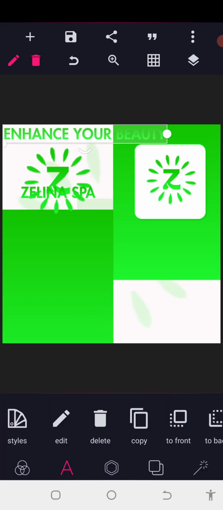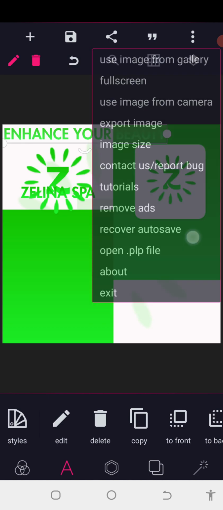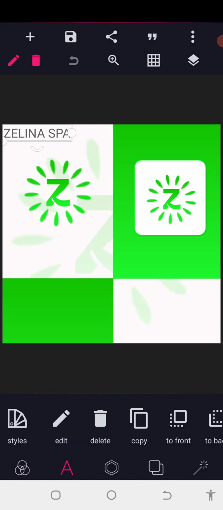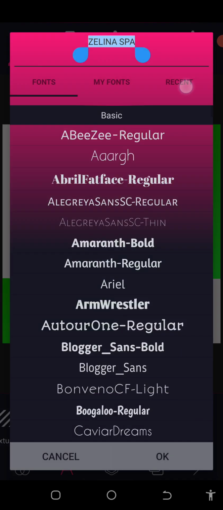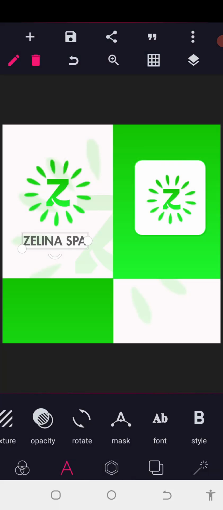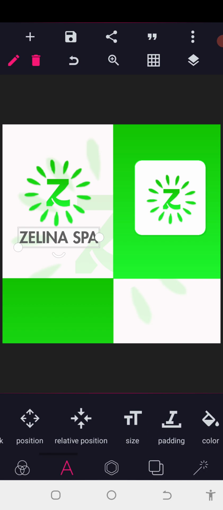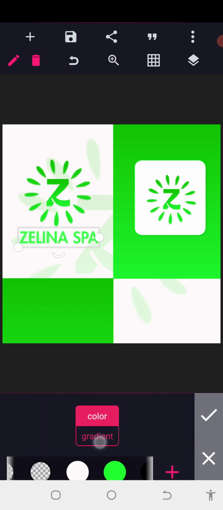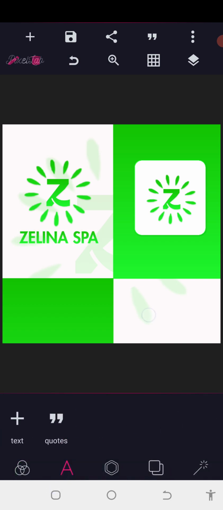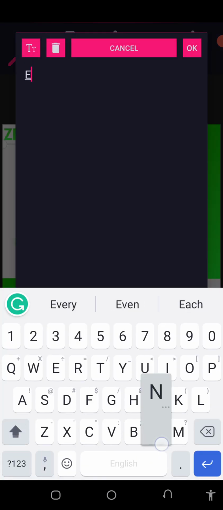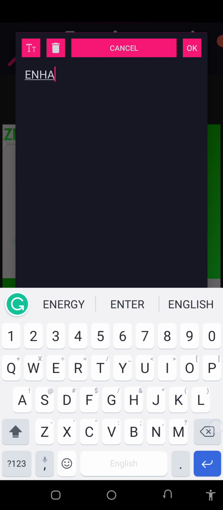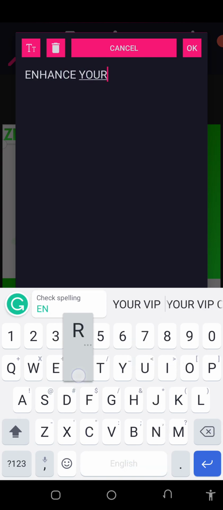Okay. Since everything is scattered, go back to recover and you tap on the first one. You should be able to see all your work return back and you won't experience that again. So don't forget, I still used the same font, no magic. So apply the shape, the color, copy and edit. Enhance your beauty.